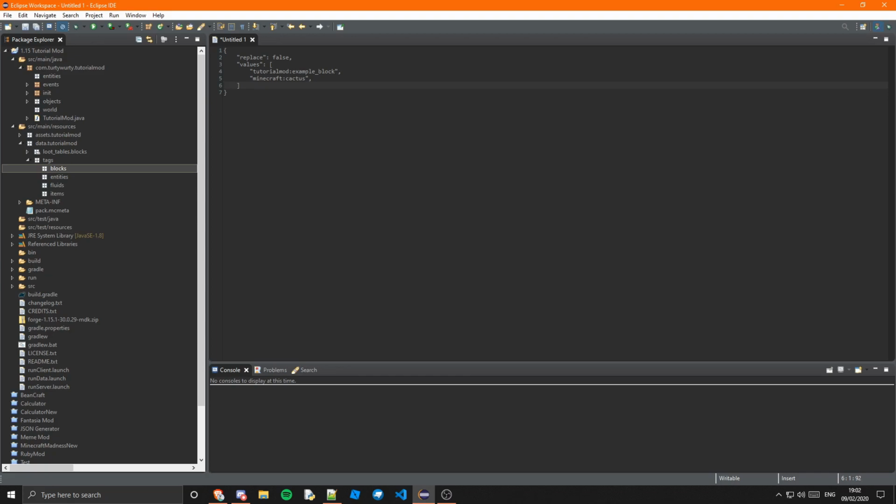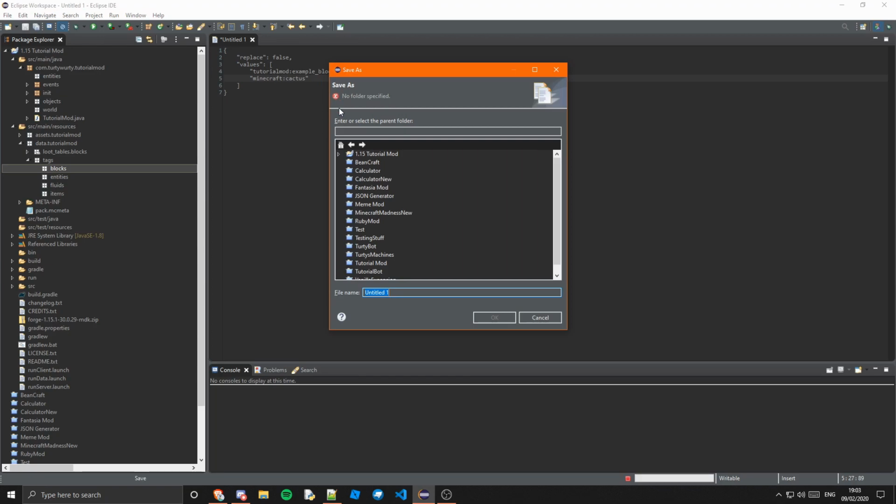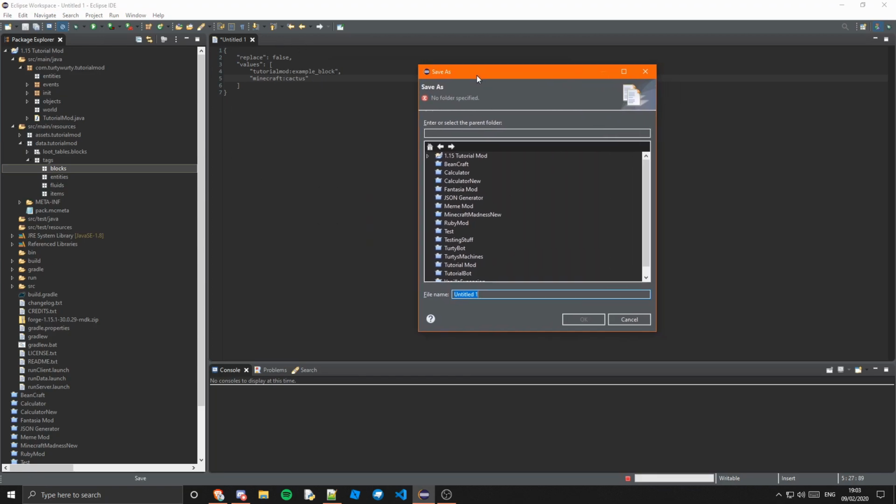Oh god, messed that up. Comma, new line, Minecraft dirt, for example, and you can just keep going with whatever else you want to add in this tag, but that's all I'm going to add. Just cactus and example block, and we're going to save this in 1.15 source main resources data tutorial mod tags, and this is a block.